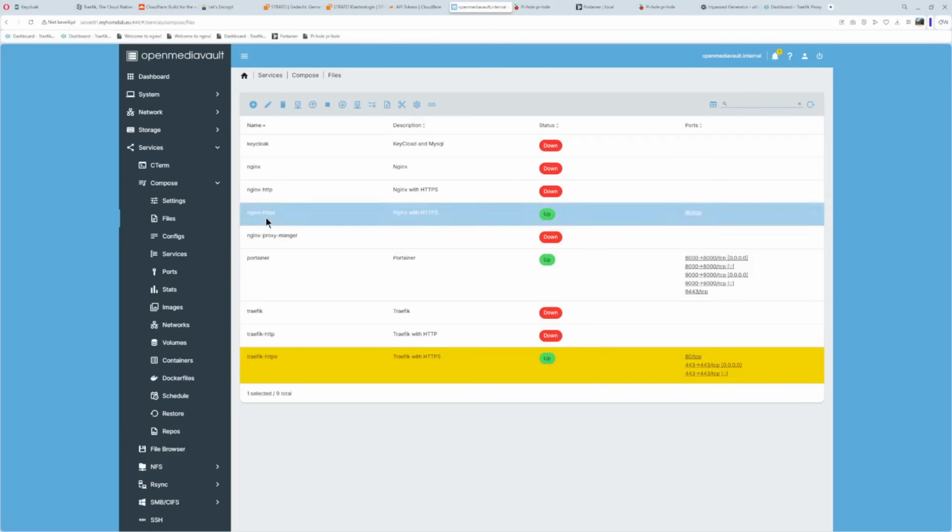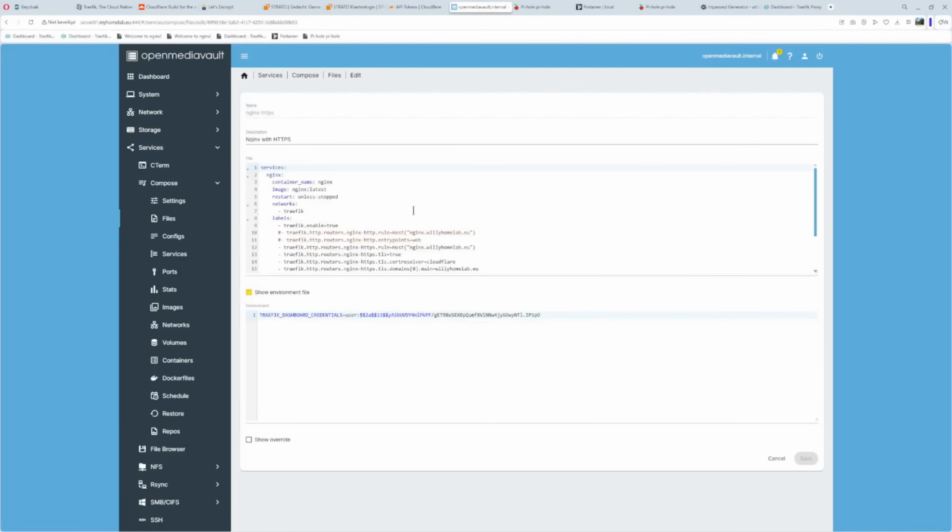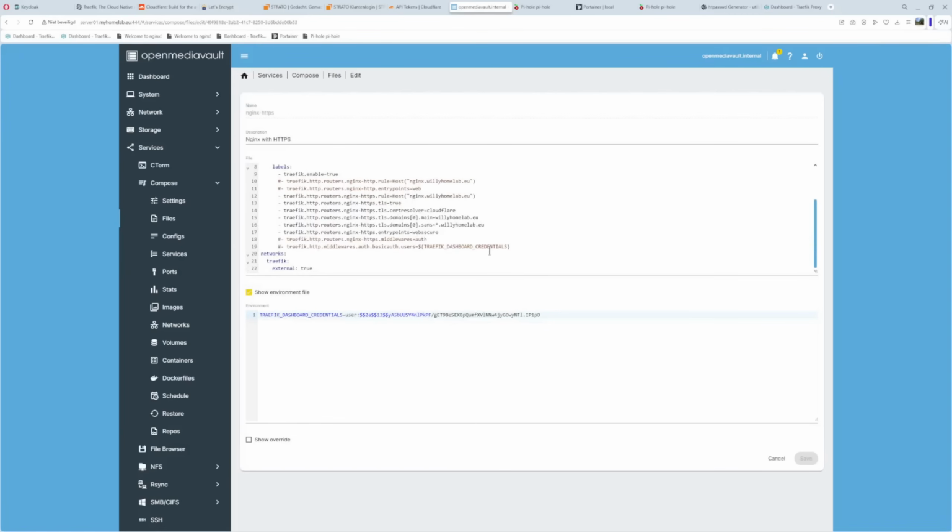The last time we go back, we select our nginx, edit. Same you can do for nginx. Again, you can secure it with a username and a password.